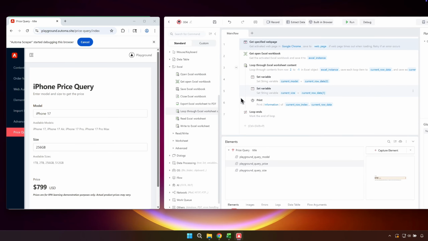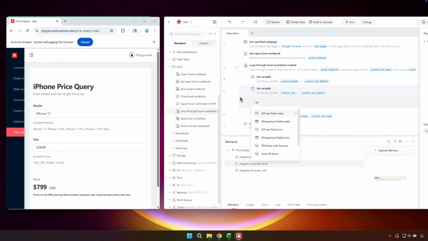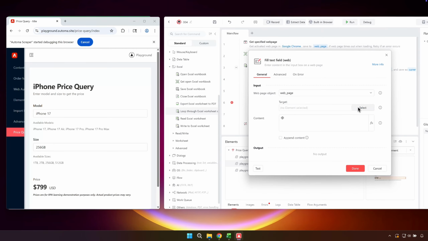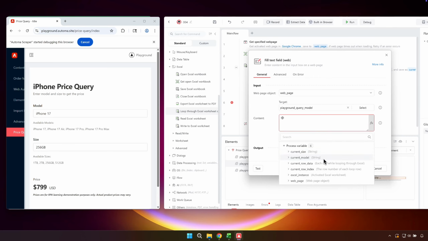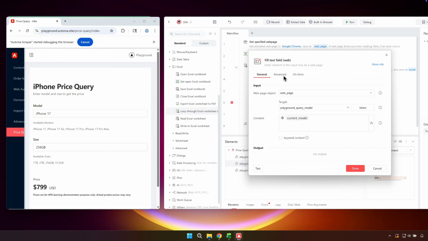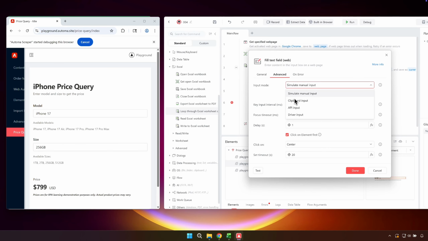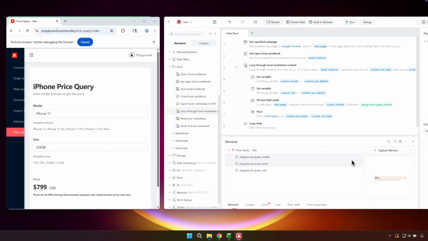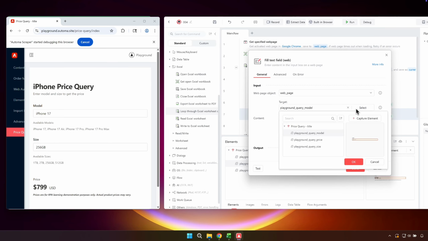To fill the input fields on the web page, use Fill Text field. The content to input is the dynamic model. For faster input, set input mode to clipboard input. Copy this command and set up the size input the same way.